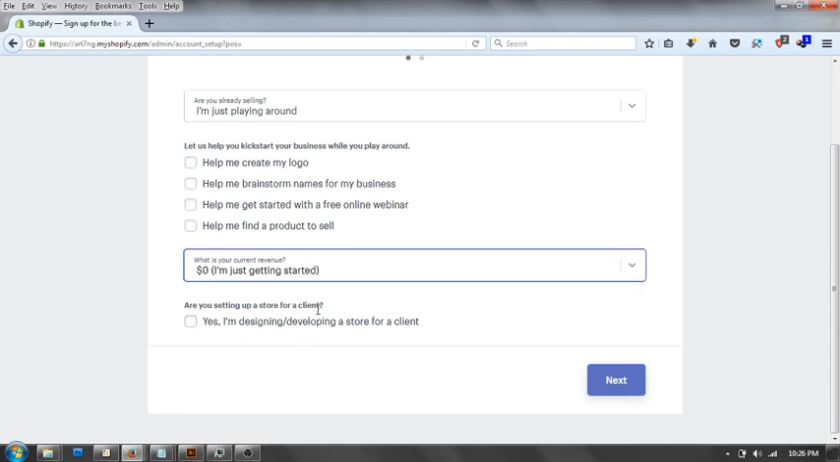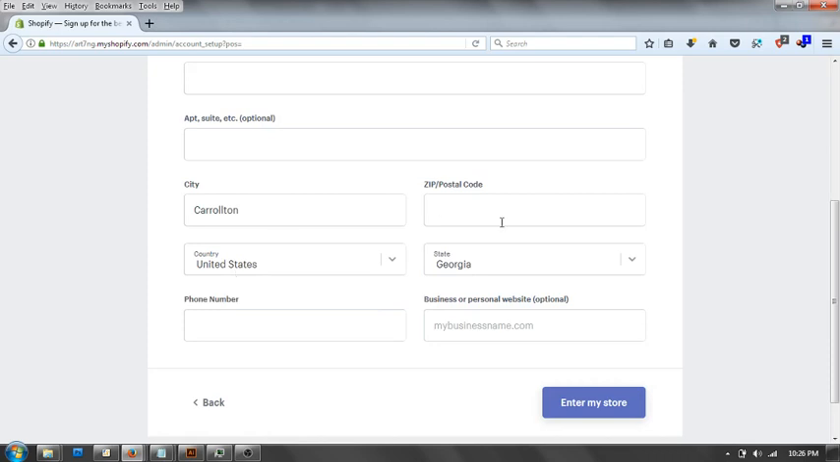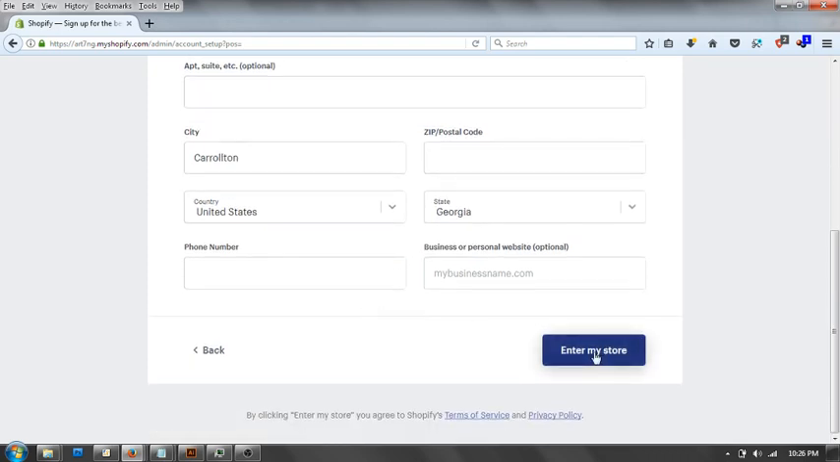Are you setting up a store for a client? So if you were setting up a store for a client, you could do that, but this one we're assuming we're setting it up for ourselves. Alright, so you click on next, and then you're going to put your first name, your last name, your street address, all your information here, and then you're going to click on enter my store. Okay, alright, so let's do this.